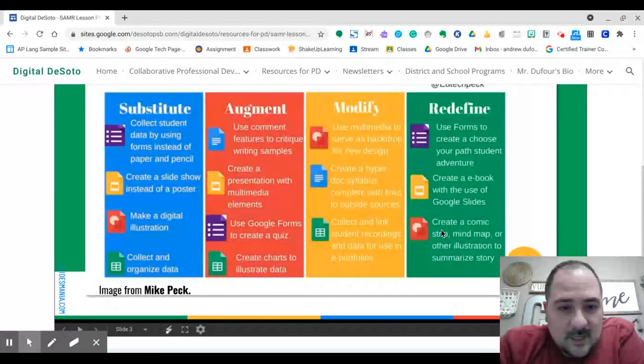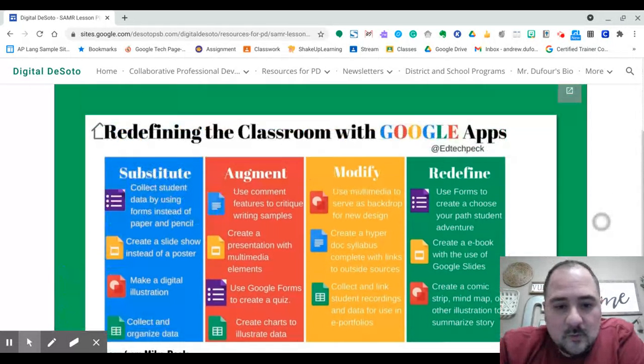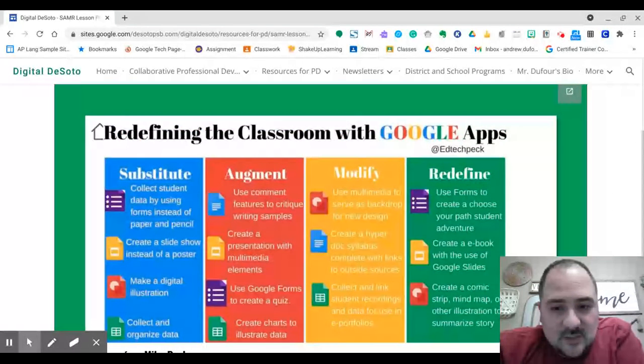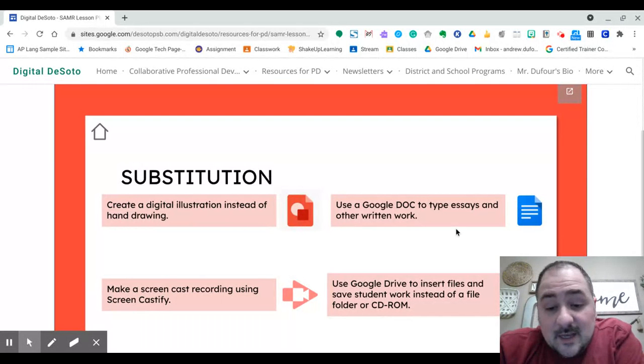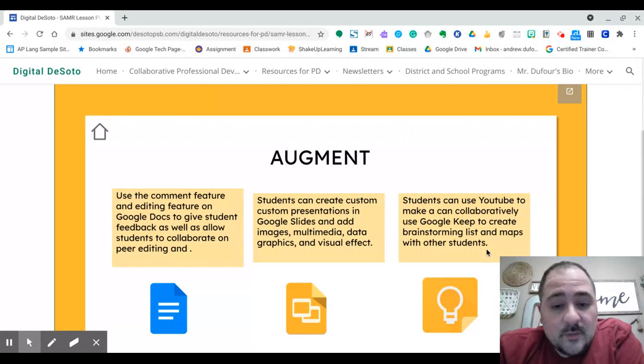And then I go into the model for SAMR using Google, and this gives you some examples of each of the categories on this graphic. Then I give a few examples of each stage. So for substitution, things like using Google Draw for digital illustrations, Google Docs, screencast recording using Screencastify, and then using Google Drive as a way to save student work. Augmenting would be like using the comments features in Docs or Classroom to give feedback.